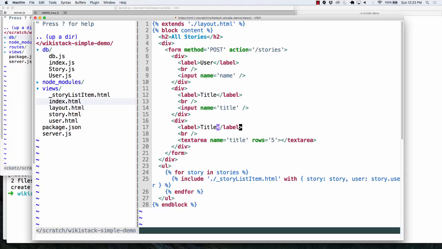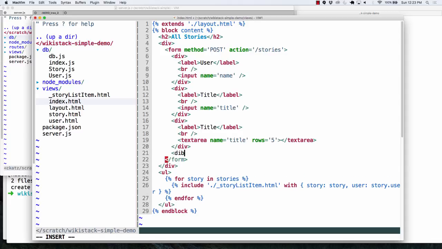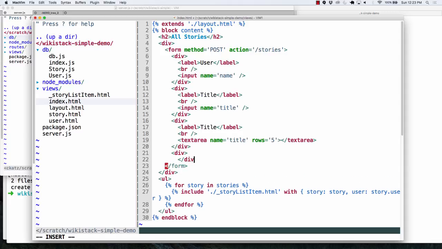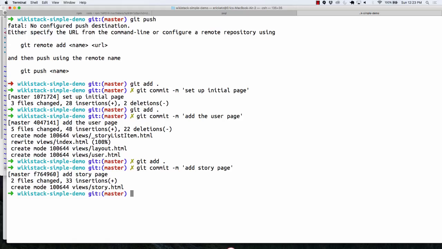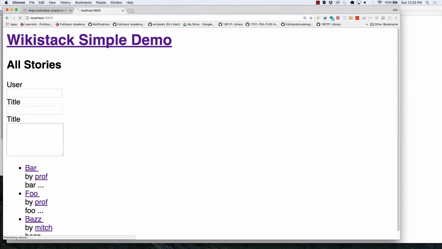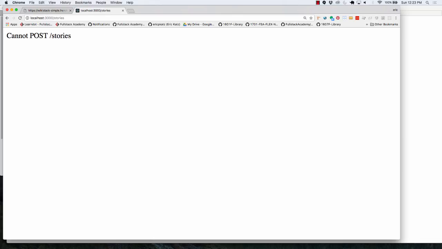Let's go over here and we'll put in another div. And we'll put a button here. Type equals submit. Save. Oh, it should be content. So this is going to be content. And this is going to be content. And of course, when we end up clicking on this, we don't have a post route to stories.